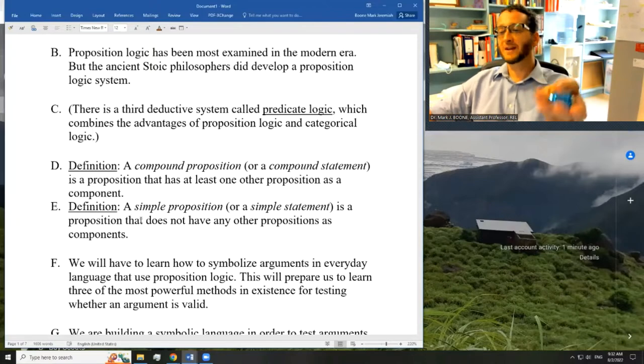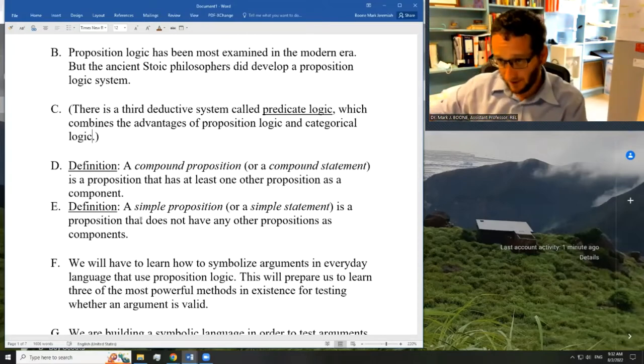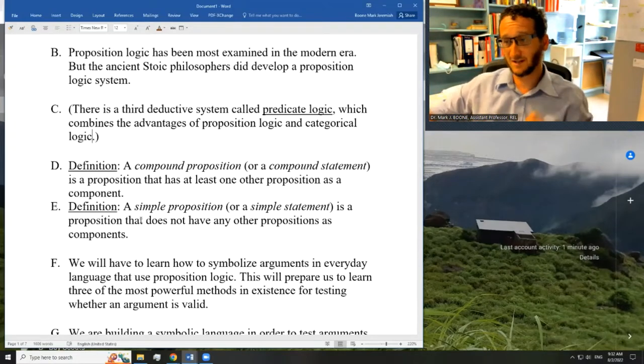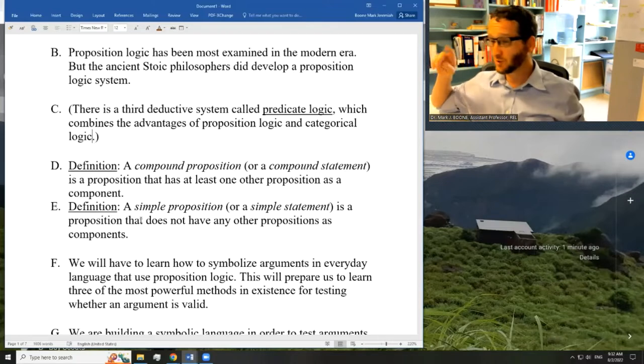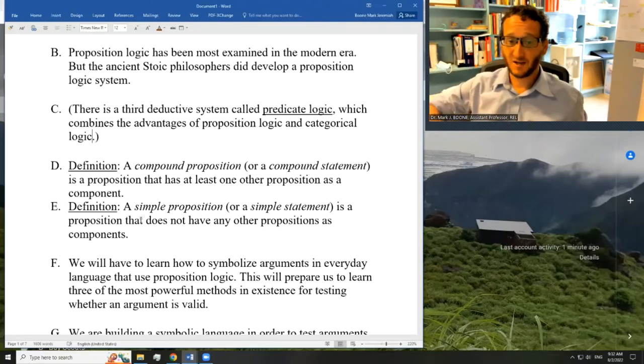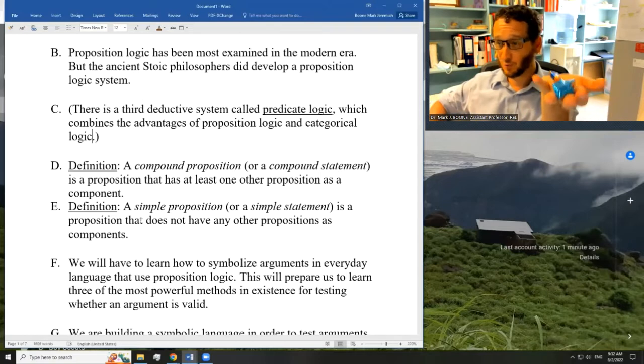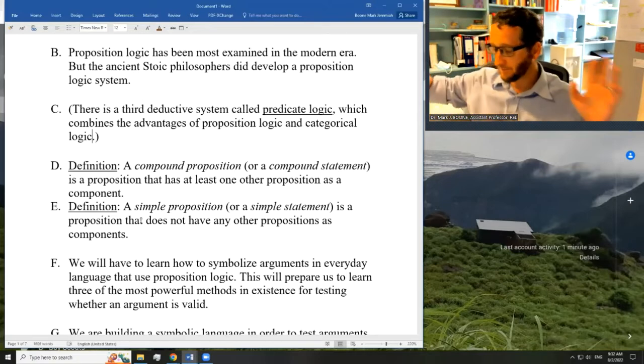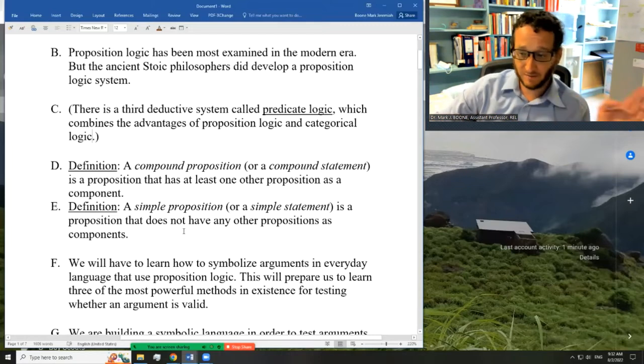The statement, it is not the case that there are five chocolate candies in my left hand, is a compound statement because it's made of the first statement. If a statement is made of any other statement besides itself, then it's considered a compound statement, even if there's only one. A simple statement is one that is not made of any other propositions. A compound proposition is one that's made of at least one other proposition. All right, so negation is a compound proposition. Rookie mistake to not understand that.